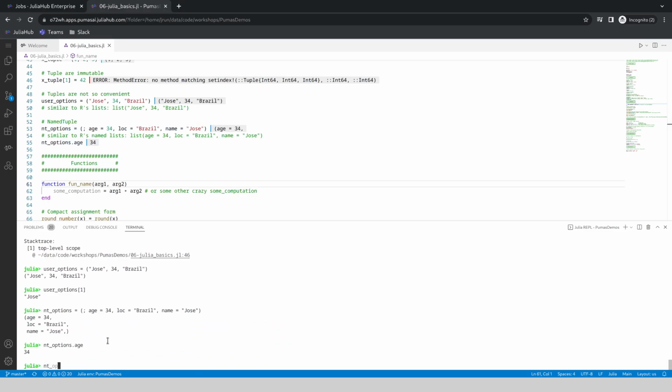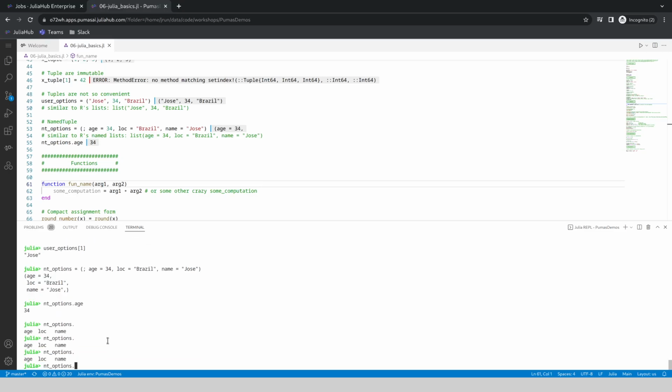So if I go to the named tuple options and I hit dot and do some tab to autocomplete, you see that I get back all of the underlying field names that I can get. So if I want to get back the name, I get back the name. So this is very convenient for the developer and for the user. And as you imagine, named tuples are immutable.